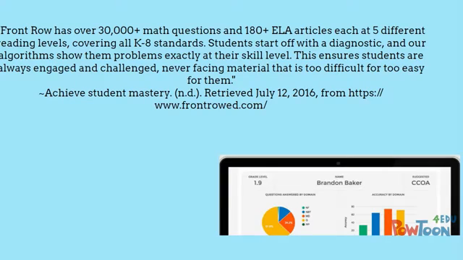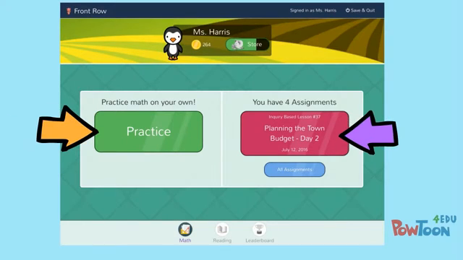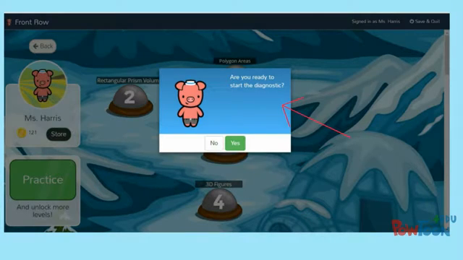When students first open the FrontRow page, as you can see, they can do individual practice or practice assigned by an instructor. When a student chooses individual practice, it will allow them to take a diagnostic, as you can see here. After the diagnostic, it places them on their level and allows them to practice their missing skills or allows them to continue on ahead of others.